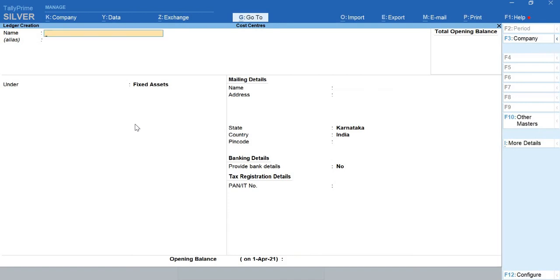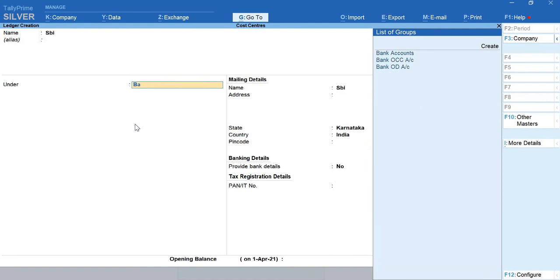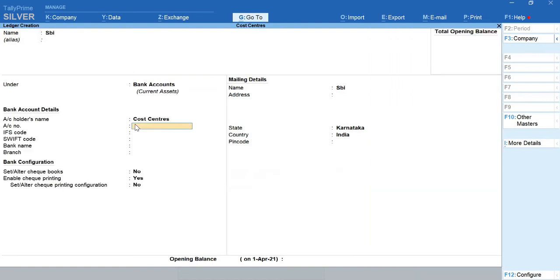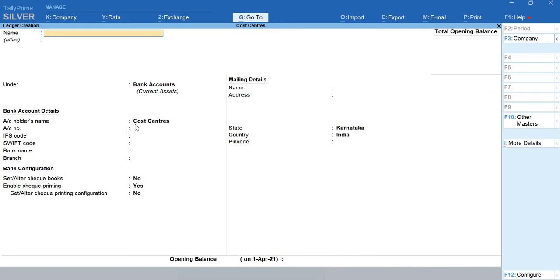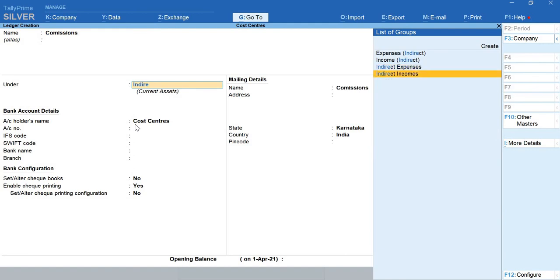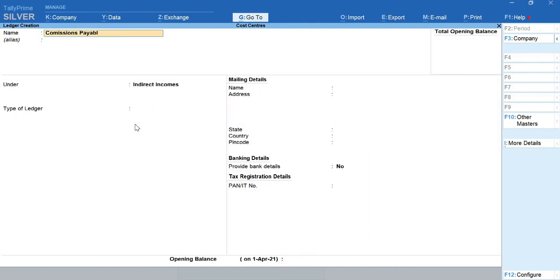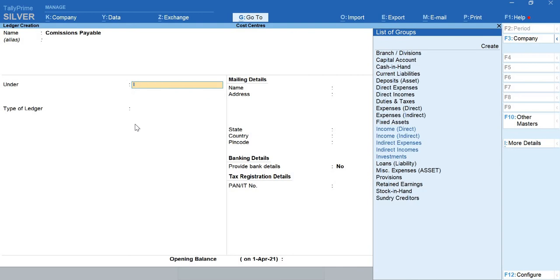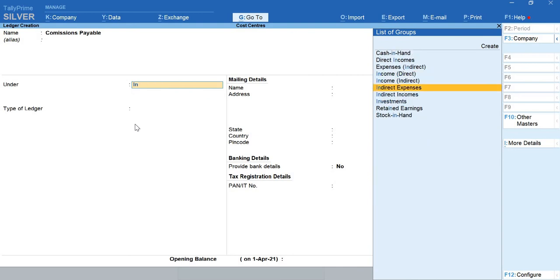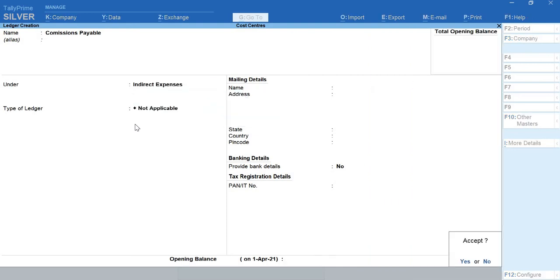And I want to have a bank account to operate with. I'll go with SBI under the group bank account. We'll go with commissions under the group indirect income. Commissions payable under the group indirect expense. So these are the few examples that I have given you. So based on the requirement, you can just add on your ledgers.